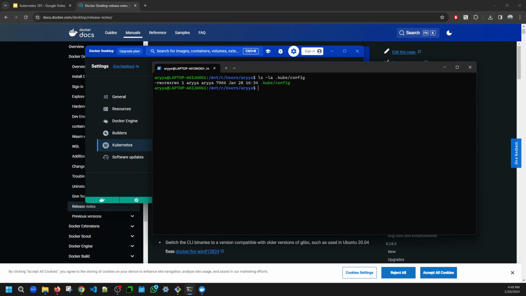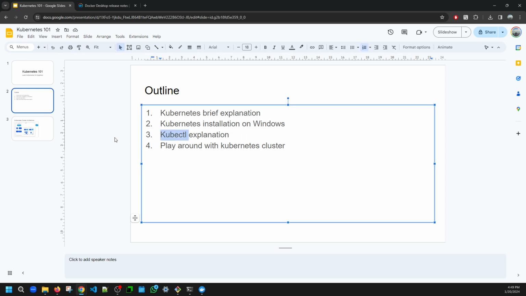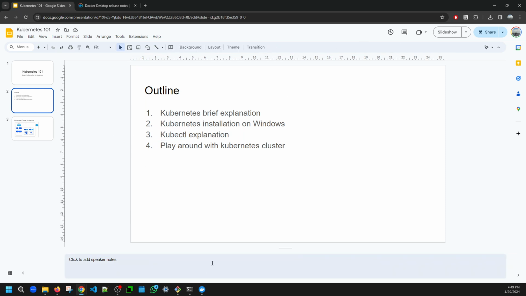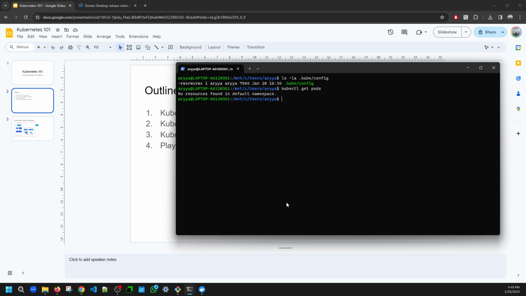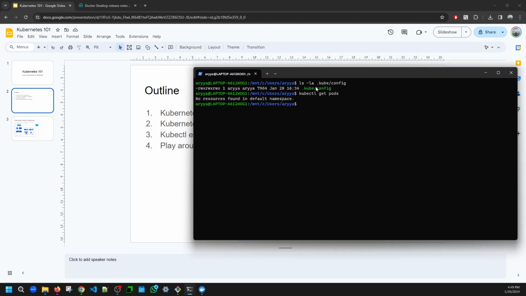Kube config. Okay, this one should be good. Now, kubectl get pods. Let's see. See? No resources found in the default namespace. So now, what I plan to explain is kubectl. kubectl is actually the client, or tool, for interacting with the Kubernetes cluster.